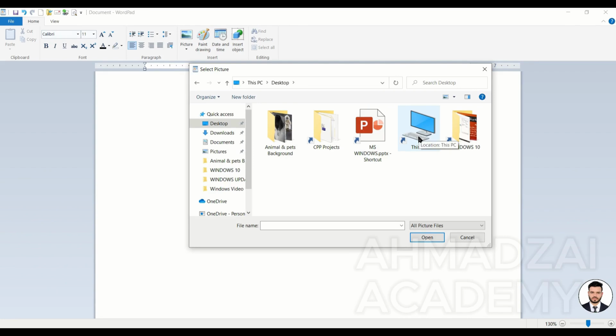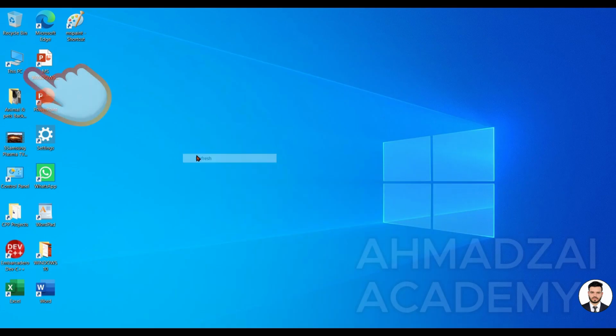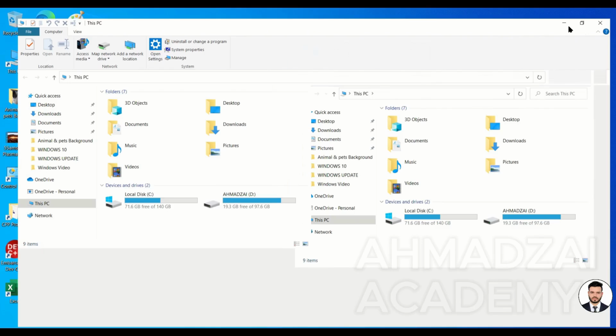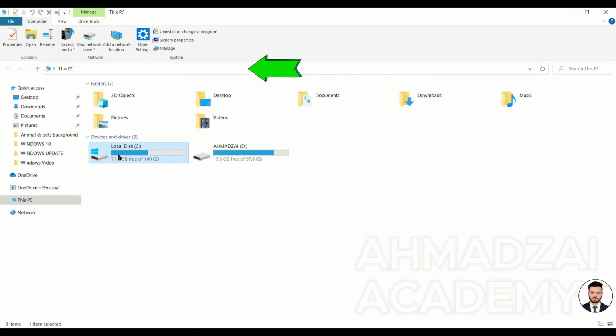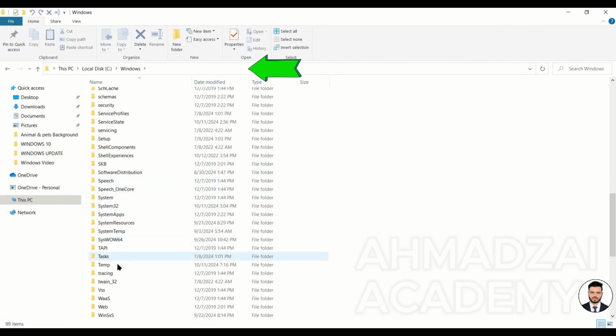In previous versions of Windows, we used to have a lot of folders with pictures, but in Windows 10 and Windows 11, there are only a few folders that contain pictures. Okay, I'll tell you the addresses of a few pictures that we have here. After you go to this PC, then to local drive C, you'll find a folder called Windows, and one level below that, there's a folder called Web.